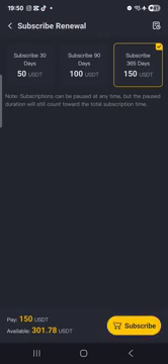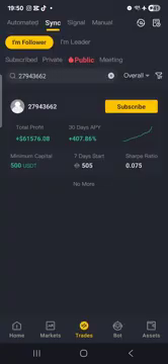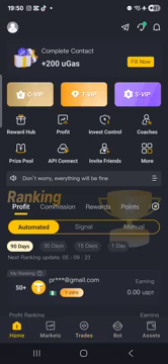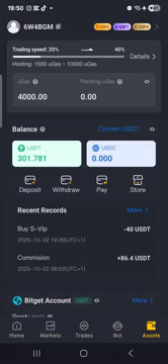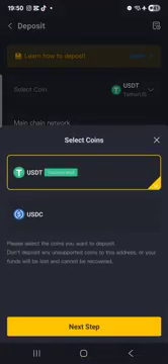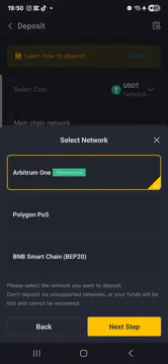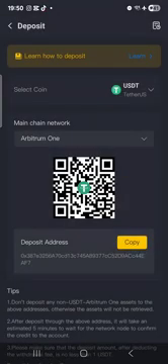And if you have not found it, the first thing you need to do before you come to this section, let me go back, is to come back and come to home. Click on asset. Then deposit. I'll click on deposit. And then select USDT. Click on next. Recommended Arbitrum 1. Click on next. And then copy the icon.